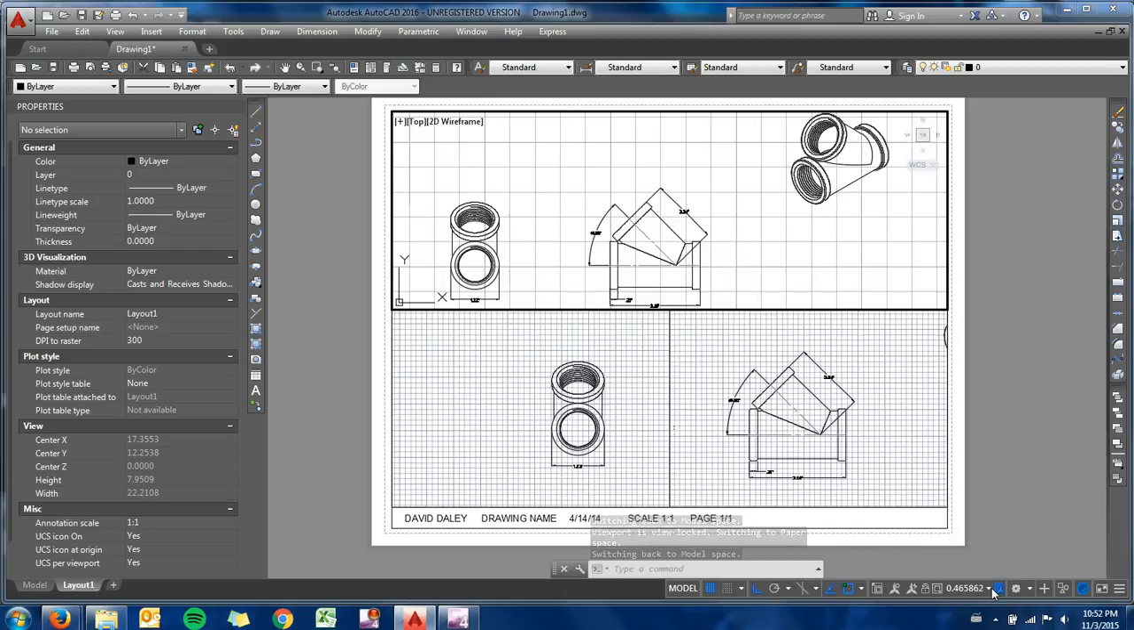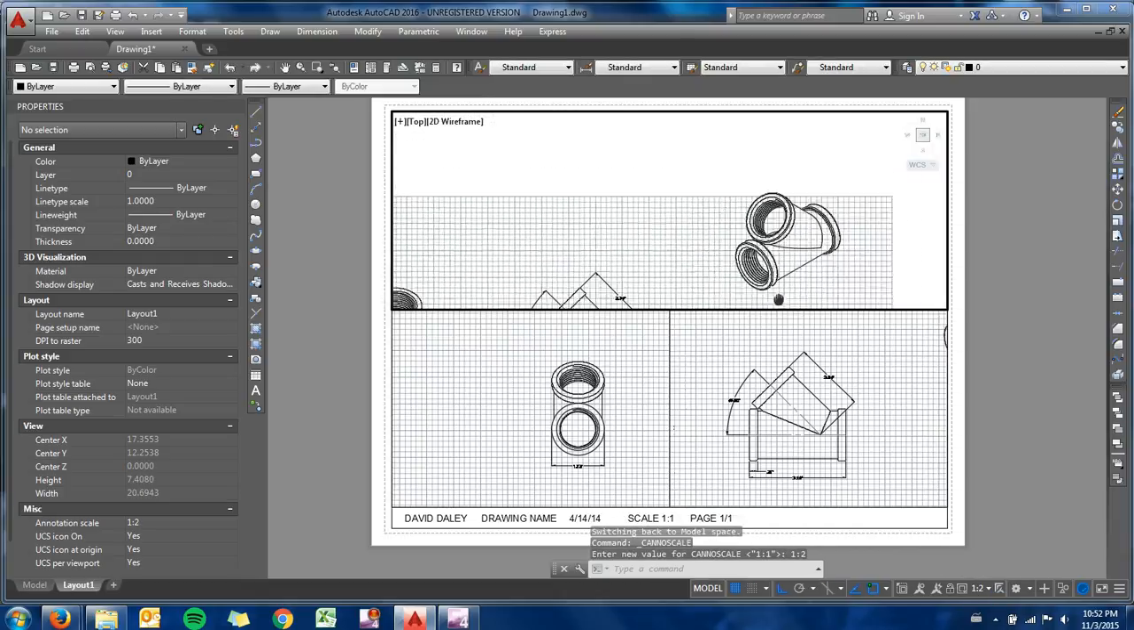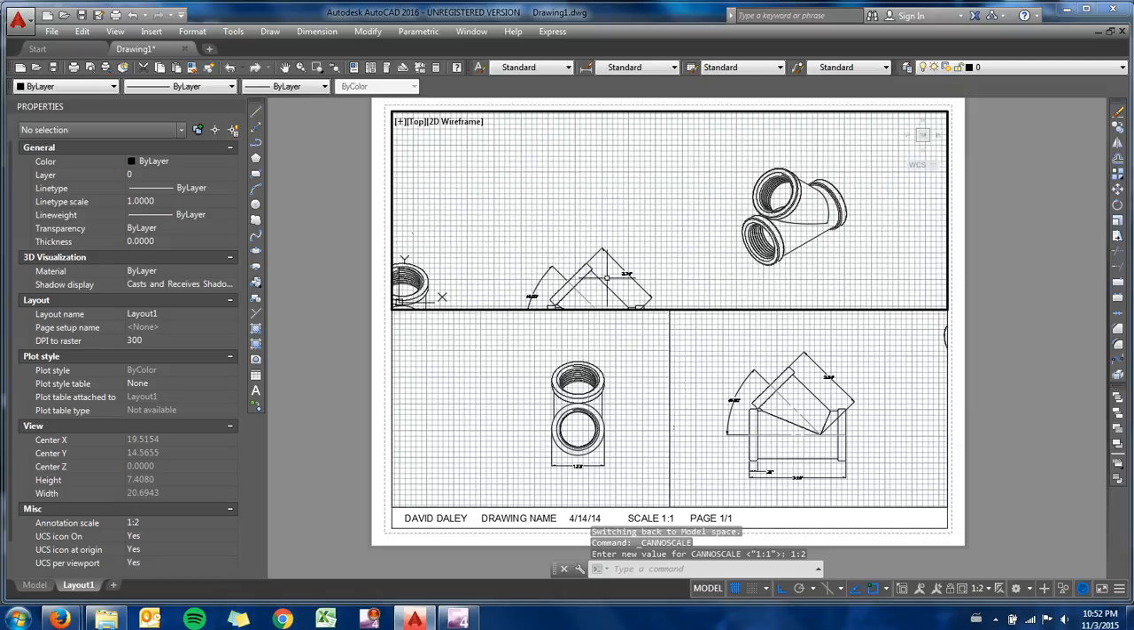For this top one, I will do a scale of 1/2 as well. I don't want to show repeats of these ones, I just want to show that isometric up there. So what I'm going to do is shrink the viewport.